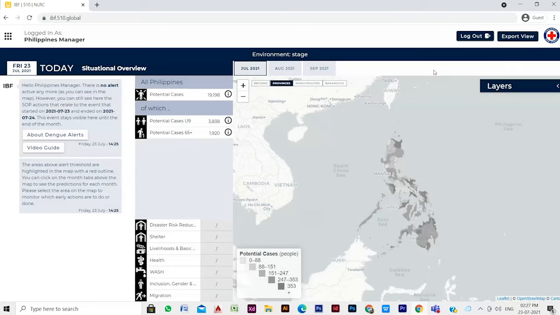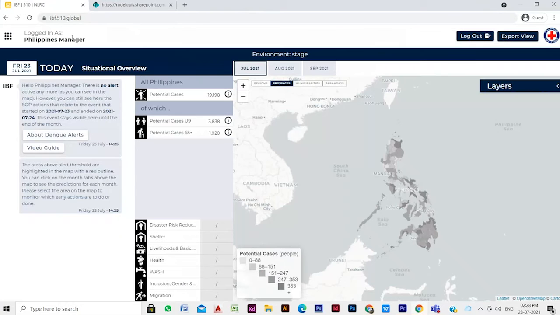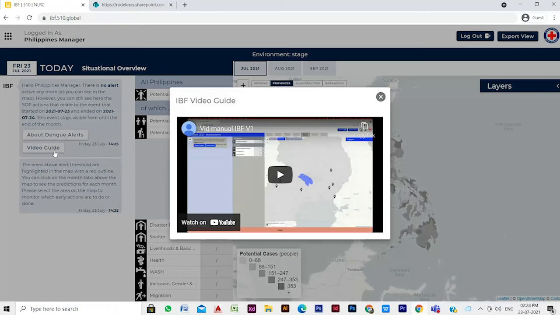On the left of the dashboard, you see the situational overview. The title shows today's date. As mentioned before, the situational overview is split up into 2 parts, the chat box and the indicators. The chat box in the left column explains the IBF dashboard and the current trigger state. In this stage, there are currently no triggers activated. The About Dengue Alert button will take you to the SOP, Standard Operational Procedures, which is linked to this dashboard. The Video Guide button will take you to the video guide you are currently watching.